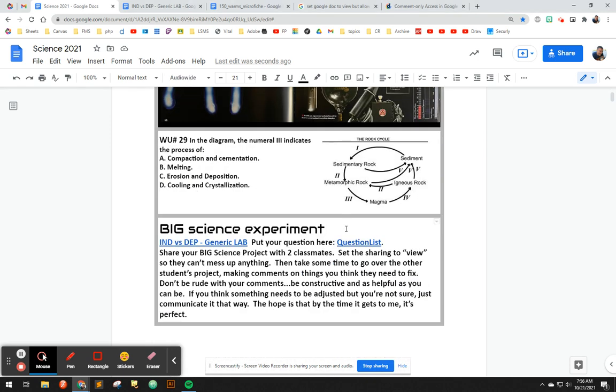My special instructions for today are that I want you to share your big science project with two classmates. I want you to set the sharing to view so they can't mess anything up. And then I want you to take some time to go over the other student's project, whoever shared with you, the other two students. Don't be rude with your comments. Be constructive and as helpful as you can be.